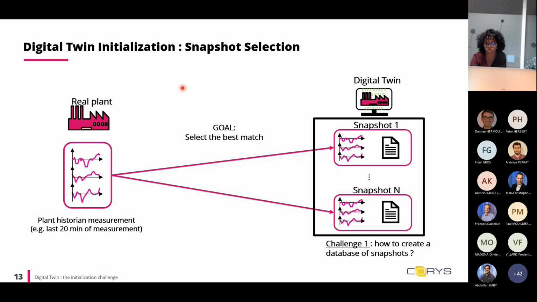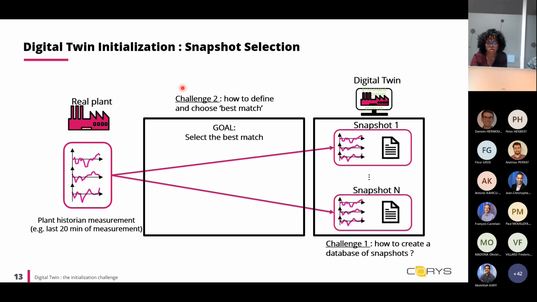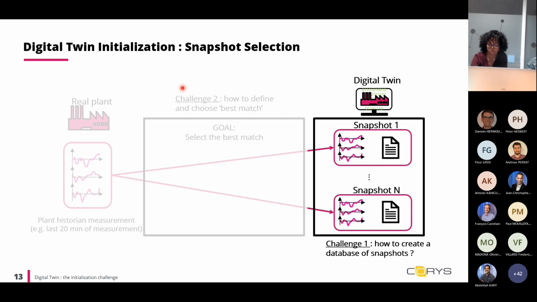The first one is, how do we create this base of snapshots, this database of snapshots? How are we going to populate this, let's say, library of snapshots such that we explore all the behaviors that are planned and it can be used at. And the second challenge is, how do we select the best snapshot to initialize the plant, the digital twin, sorry? So in this presentation, we are first going to talk about the first challenge, which is how to create the database of snapshots.